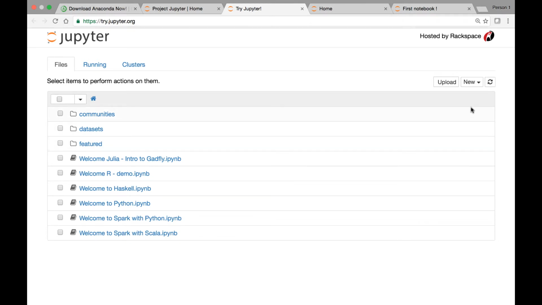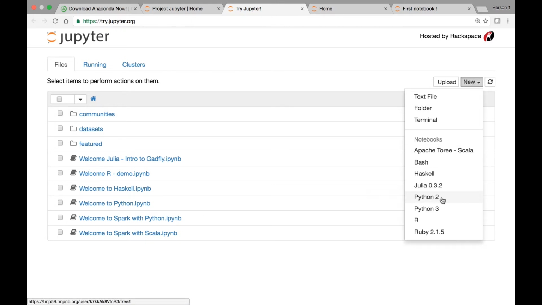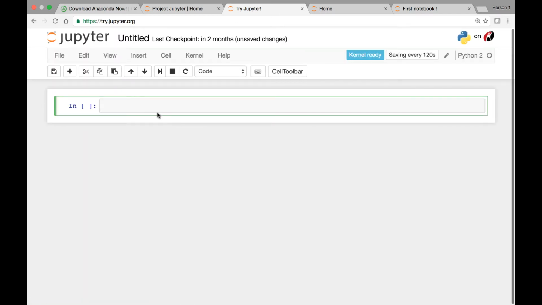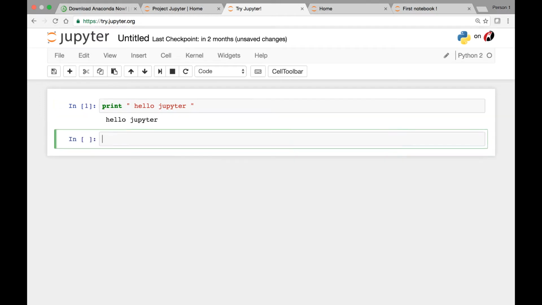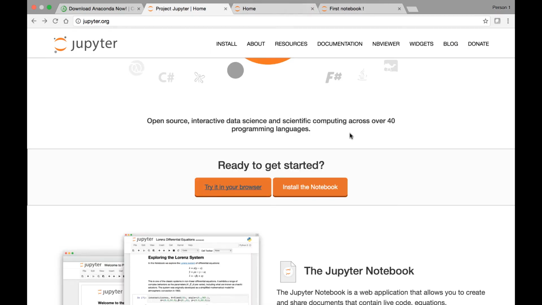Again, if you want to open a new notebook, click on new, and then click on Python 2, since we are using Python 2.7, and that will open Jupyter notebook. Then print hello Jupyter to see if it's working. So hello Jupyter is printed. So this is the second option that you have for running Jupyter. It's free to run Jupyter online, but you will need an internet connection. Okay, I'll just close that down.